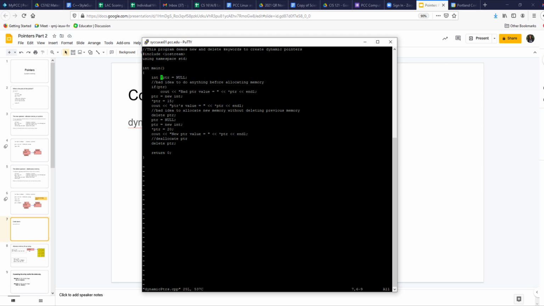int *ptr = NULL. It's a bad idea to do anything before allocating memory. Always allocate memory. If ptr has a bad ptr value and you try to do this, that will output a bad ptr. You don't know what it's pointing to, so never do that. Allocate memory, put a value in it.